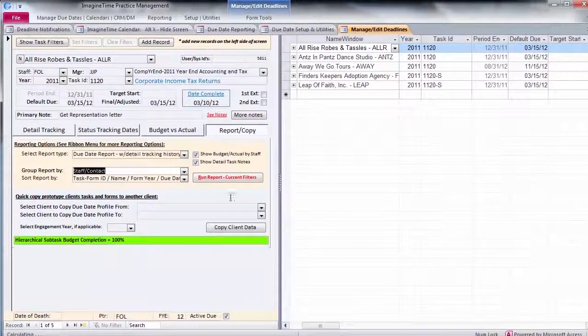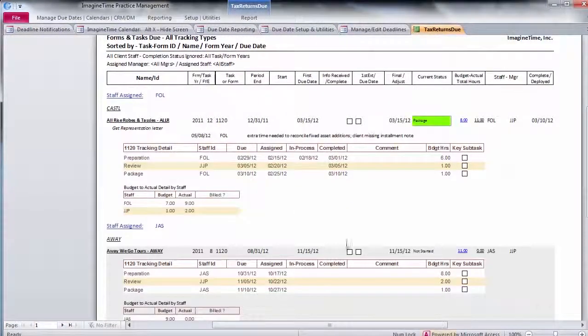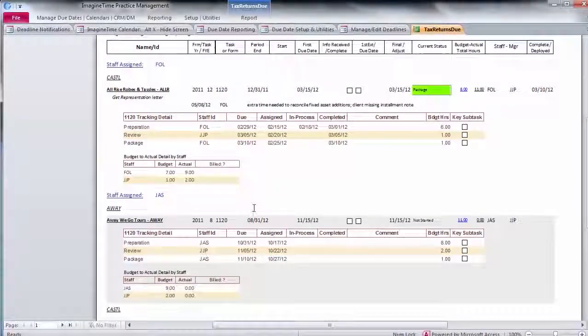Let's run it. What we can see here is that these are the steps for the 1120, and that's the budget and actual hours for the work, and it also shows all the same information we had on the screen. This particular item is completed. The next item hasn't really been started.